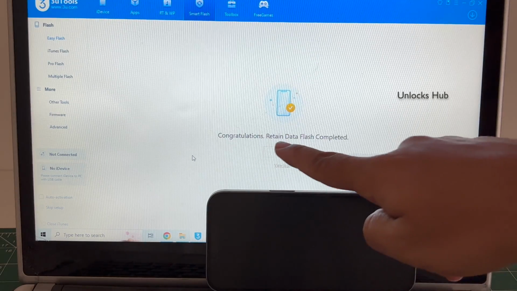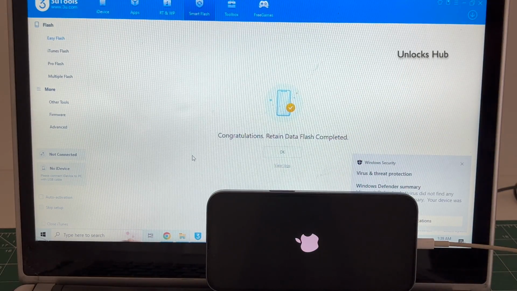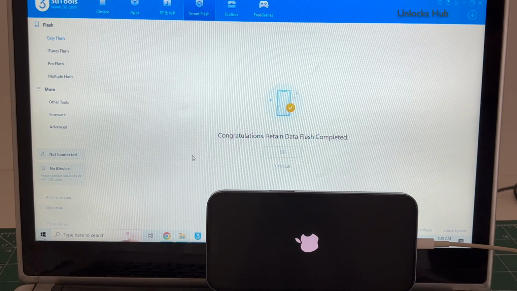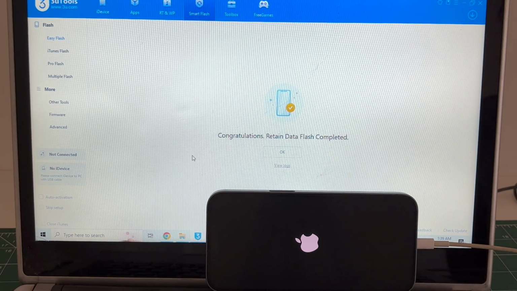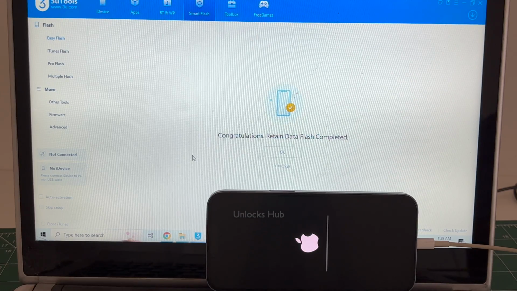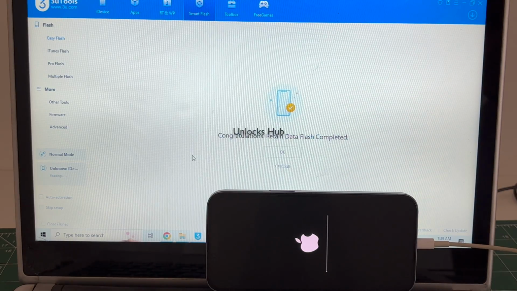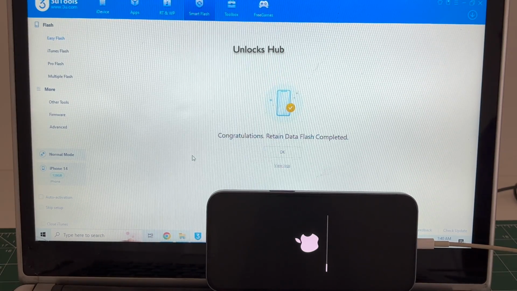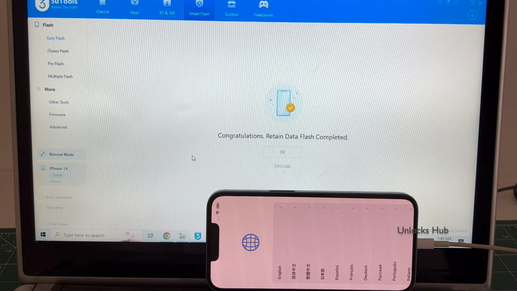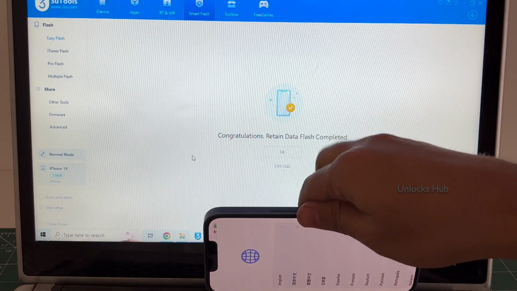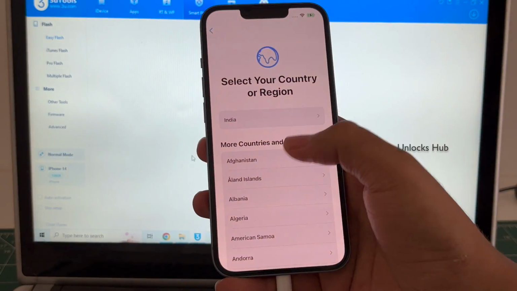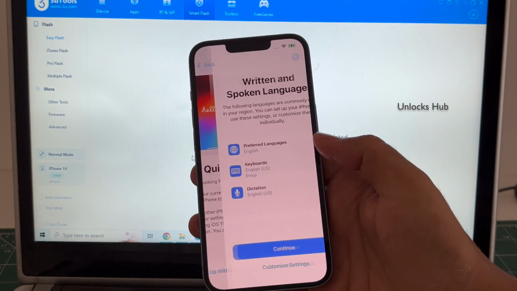You can see it says congratulations, retain data flash completed. Just wait for the phone to turn on completely. Do not unplug it. This is the second stage of installation. Just wait for it to complete. And the phone has finally turned on. Let me set it up quickly and find out if the iCloud lock is present or not.